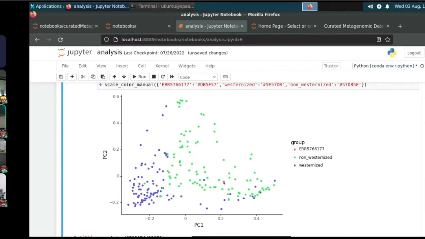So it's kind of nice to see that this is falling within the cloud, within the cluster, in a way. We didn't perform clustering yet, but within the cluster of non-westernized individuals. Because from the literature, we know that ancient samples have a microbiome composition that resembles much more the composition of non-westernized modern individuals than our own gut microbiome, which consumes products from the supermarket. But don't take my word for it.